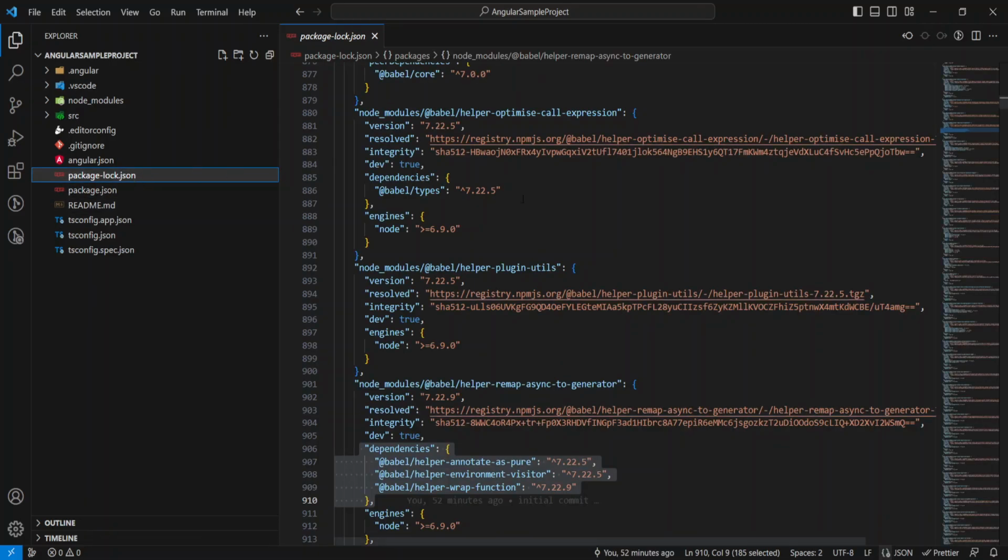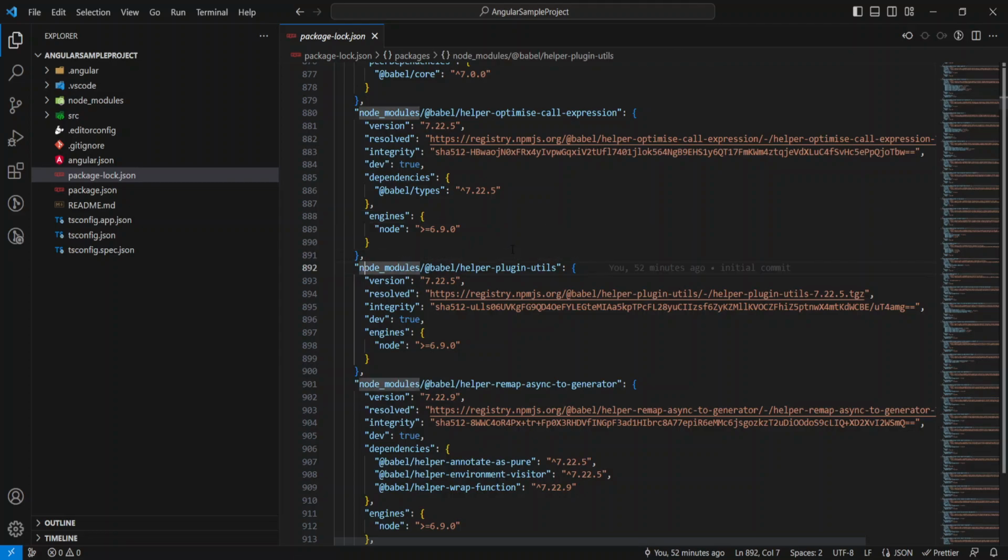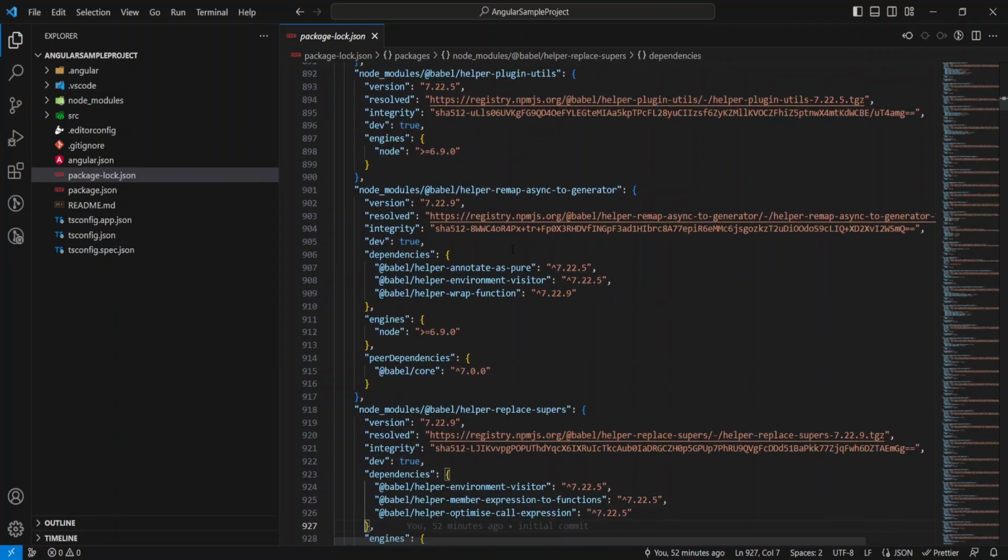There is a package-lock.json file. This file also contains the third-party libraries that we are using in our Angular application, but it contains some more details, because some libraries have a further dependency on other libraries, so all details are mentioned in this package-lock.json. As you can see, the Babel library has a further dependency on these three libraries. And there are some other details also mentioned in this package-lock.json file.